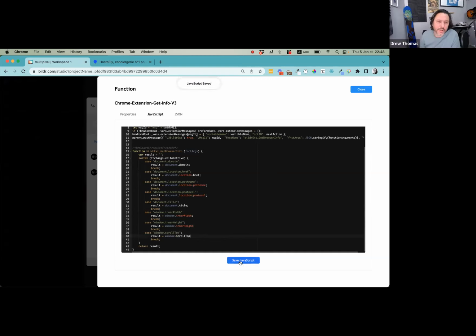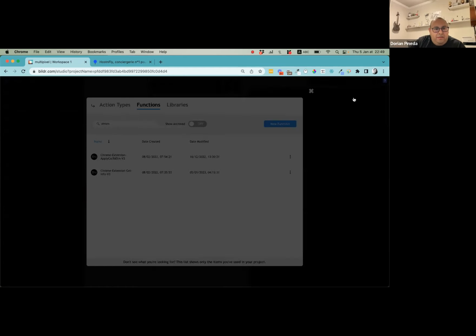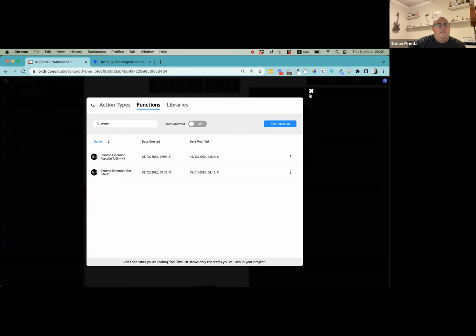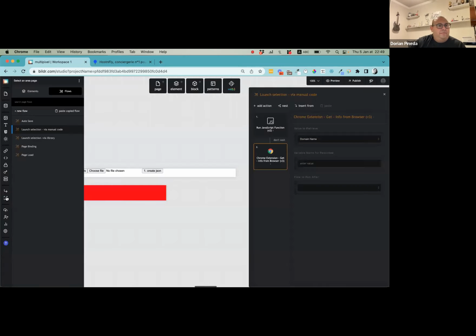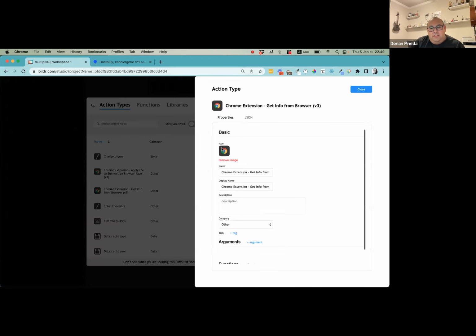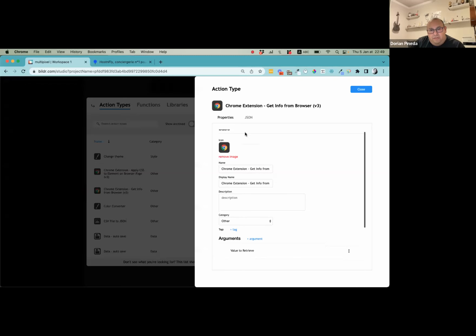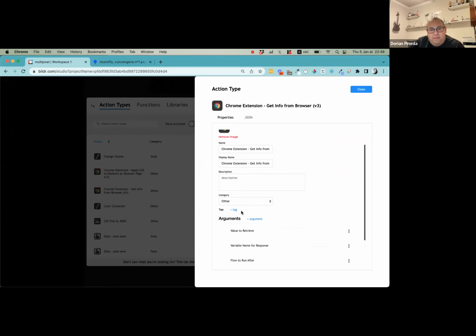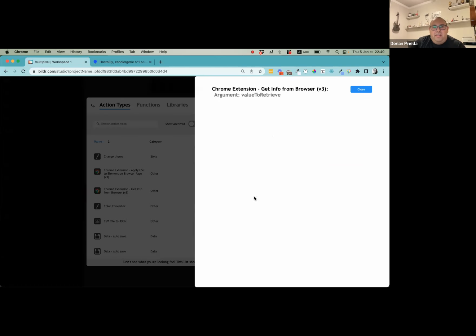Dorian, can we edit this into the action, or should we put a new input field? What's the easiest way? It's just an option in that existing argument. Once you save this, go back to the action types and open that get info. Then open the first argument where it says value to retrieve. Click on that, scroll down a little bit, and click on that.